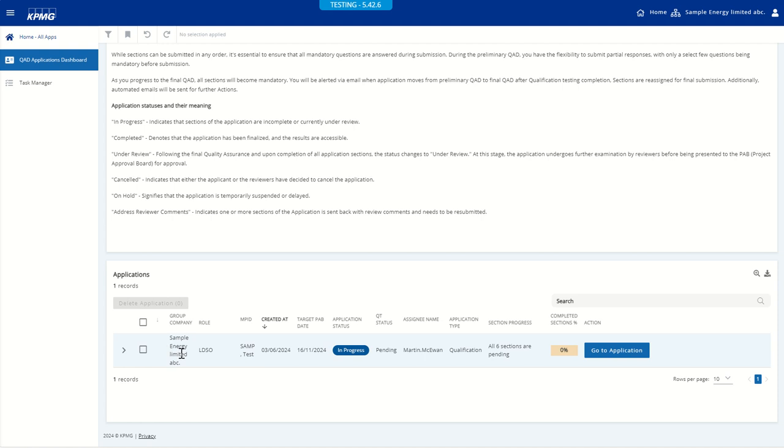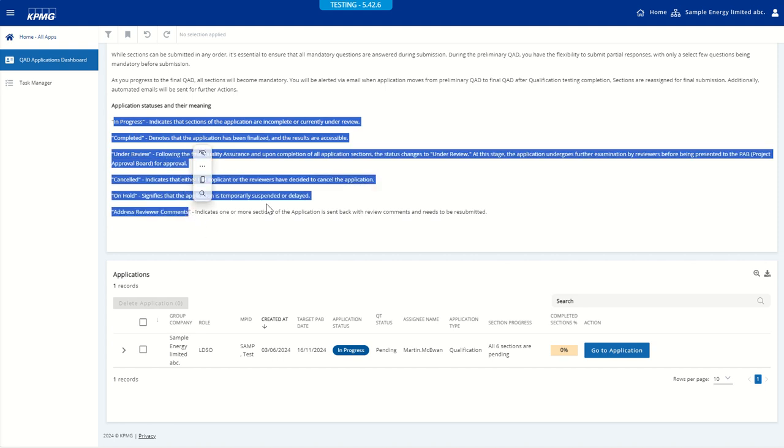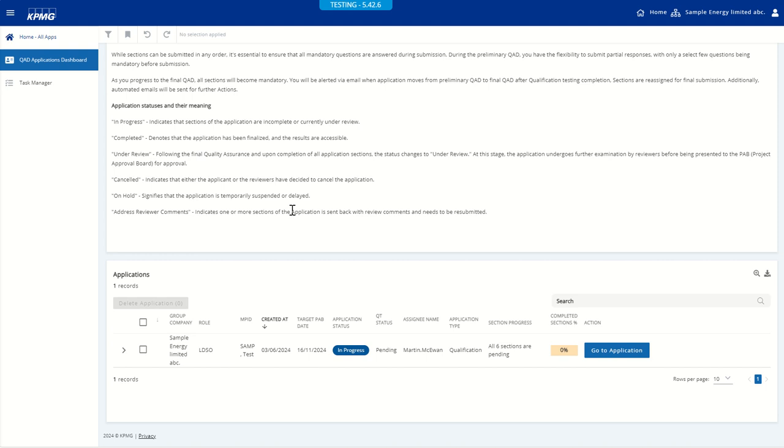It will show the name, the role, current application status and any MPIDs. It will show the creation date, and you'll also see the percentage of your application that's been complete, the sections that are pending, and qualification type. At the top here, you can also see it explains what the different types of application statuses mean, such as in progress, under review, on hold, etc.